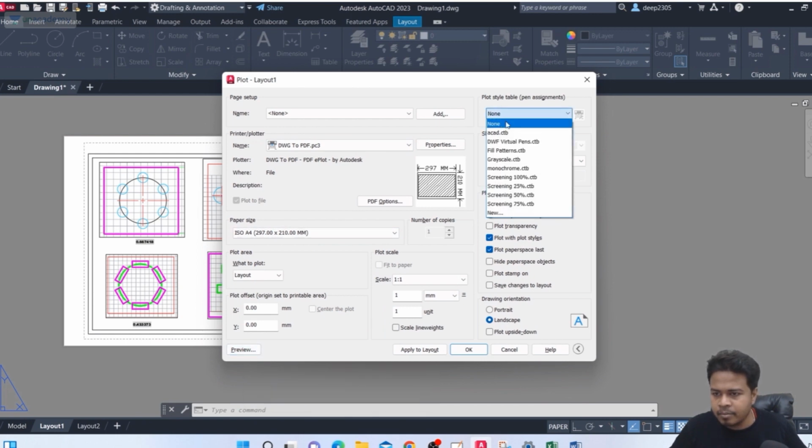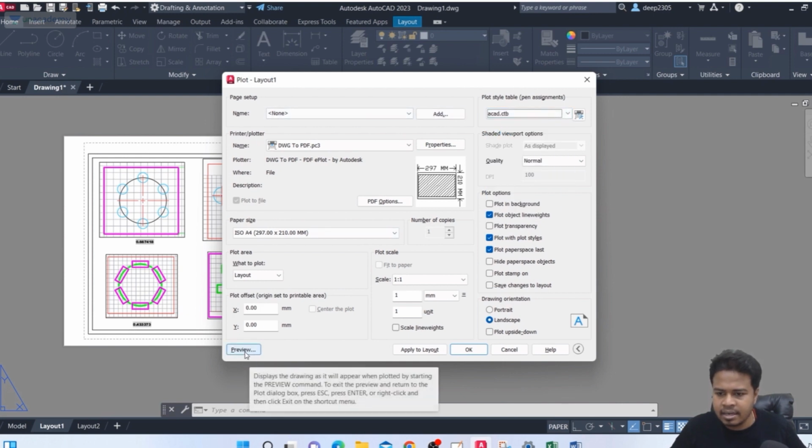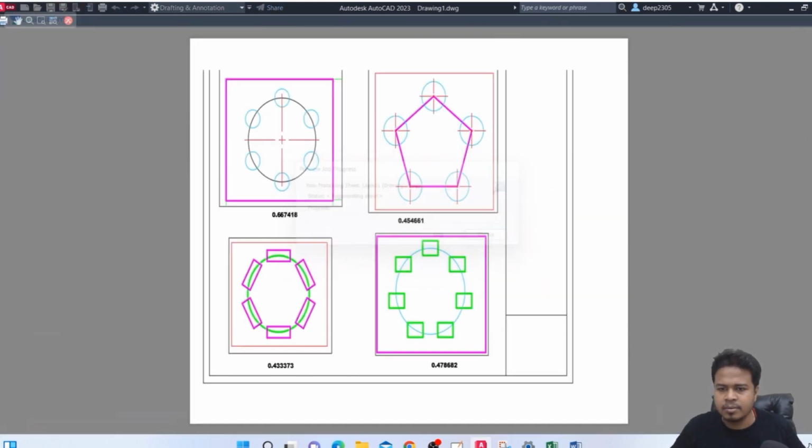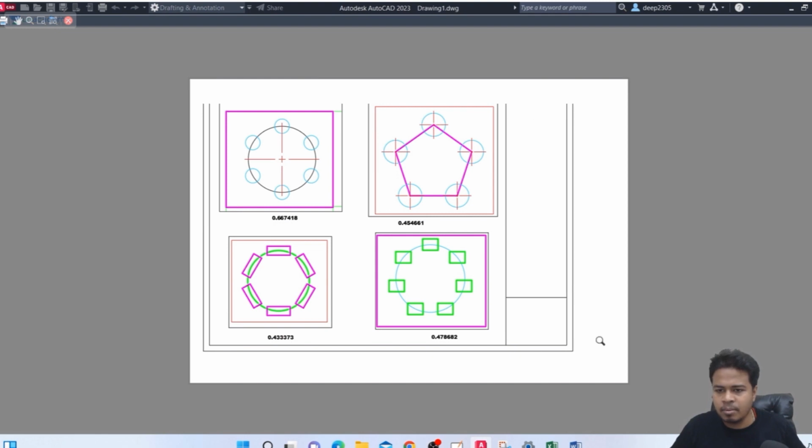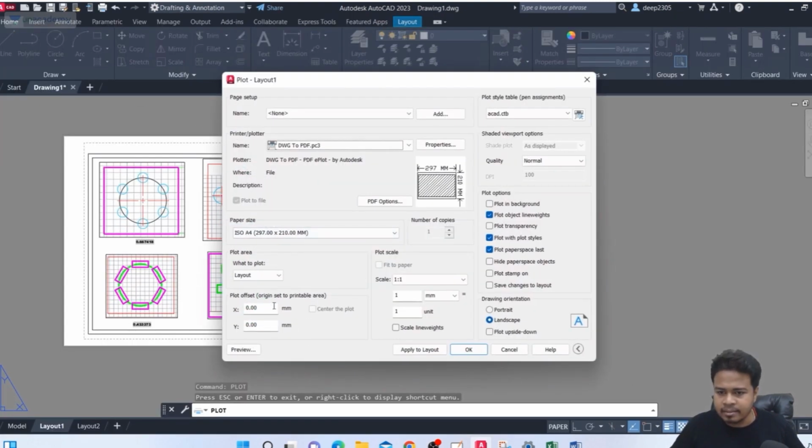From here, go to monochrome or AACAD and preview. Now some problem is happening. So let's do one thing. See, plot offset. Can you see this plot offset? Actually, we can change our plot offset.